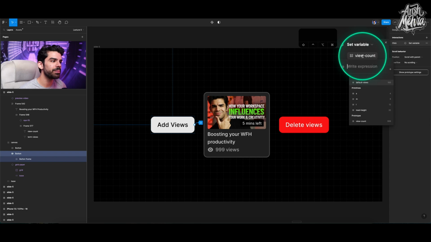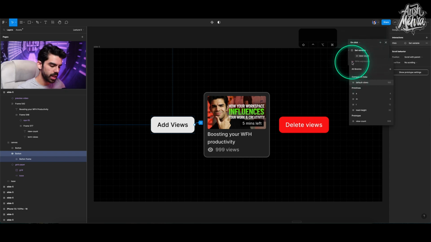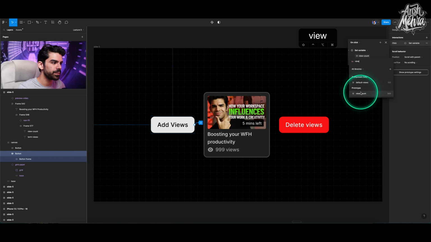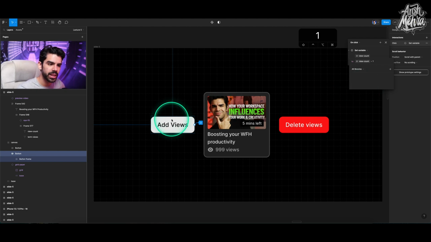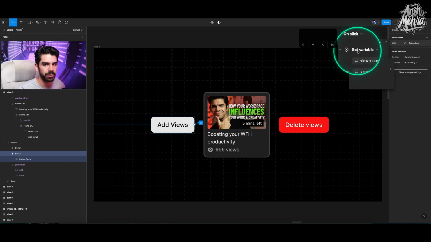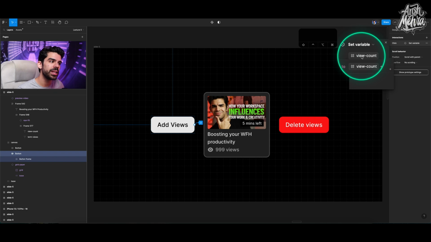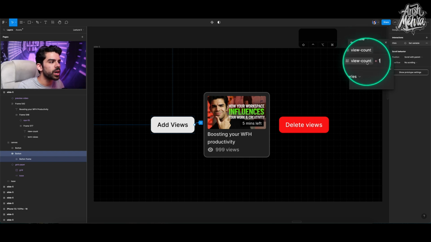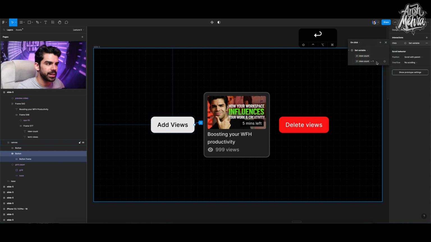So once I selected my view count, now it is saying 2. Again, I will search the word view count and then make this plus 1. Now what exactly is happening right here? I am telling Figma that, Figma, if I click on the add views button, on click, you need to change a variable, but Figma calls it set variable. So Figma, on click, you need to set a variable. Which is that variable? The view count variable. But what do I need to do to this view count? Nothing much. You need to convert it into view count plus 1. Now I will press enter.